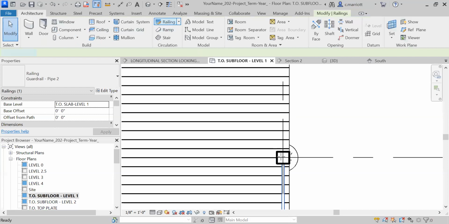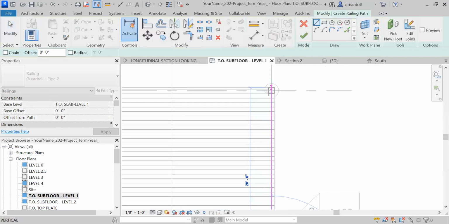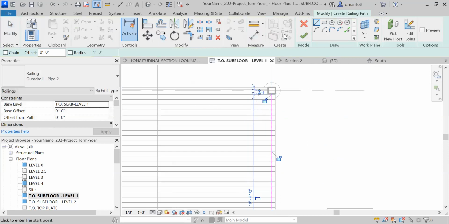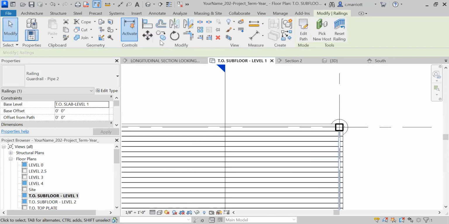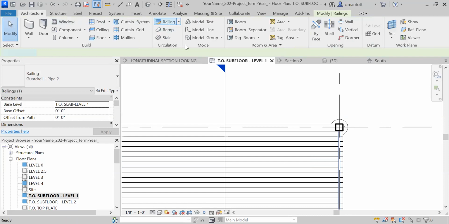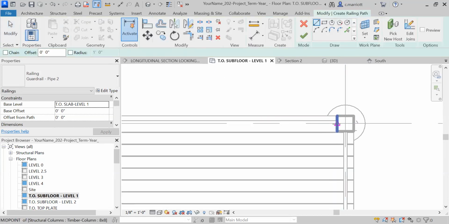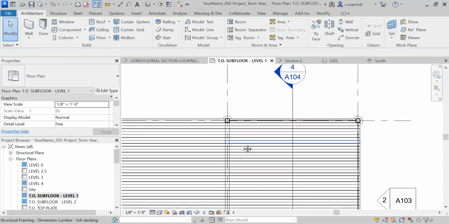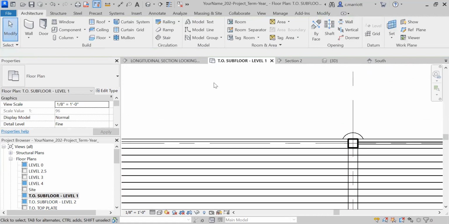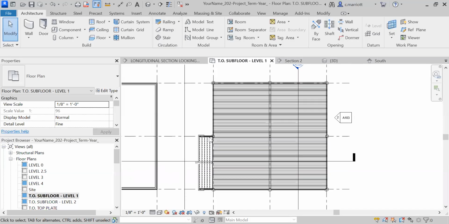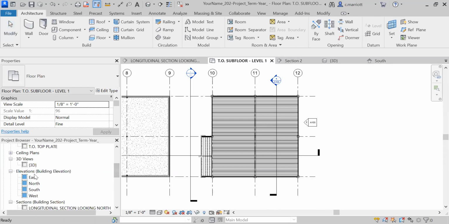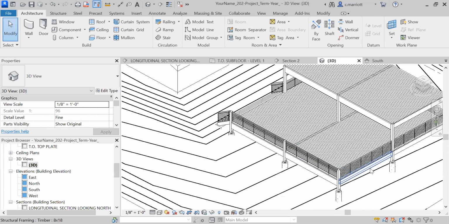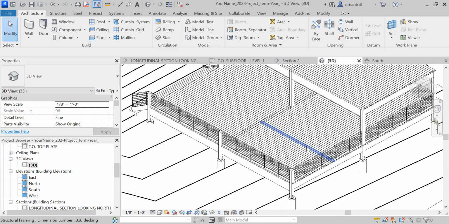Architecture, railing. Always going to the center line of the column. Check mark. And we have a couple more to make our way around to where the stair is. Okay, so I've got all of them in there. Let's take a look at this in 3D. And you can see there are these handrails all the way around the structure.